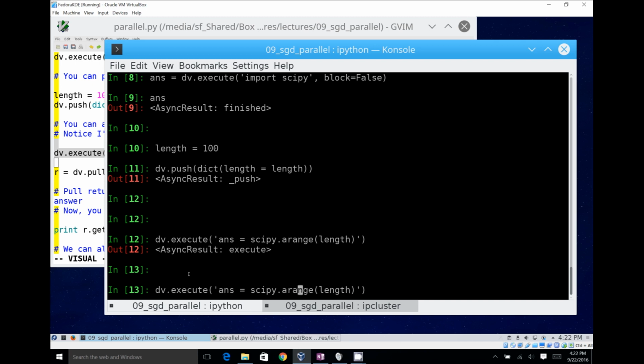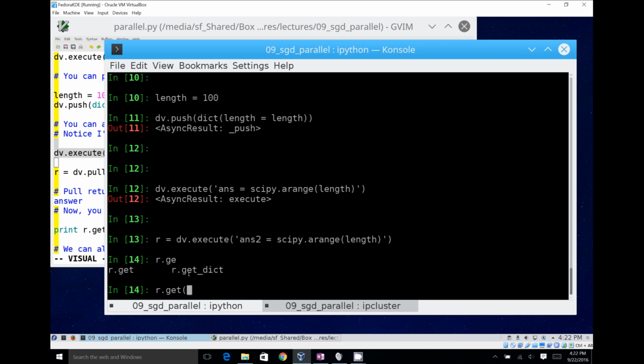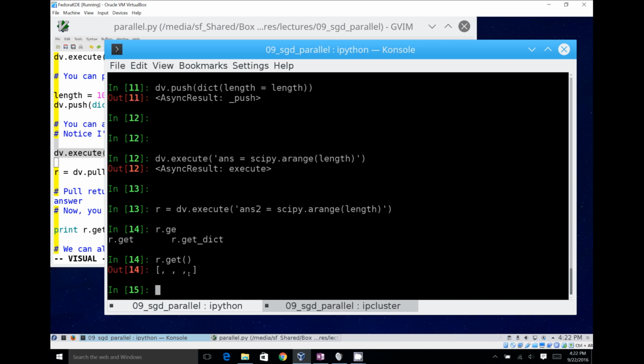So maybe let's do it like this. So answer 2 is equal to that. And let's say that this is the result object. And the reason get returns nothing is because that line returned nothing. It's not like it had a return value.